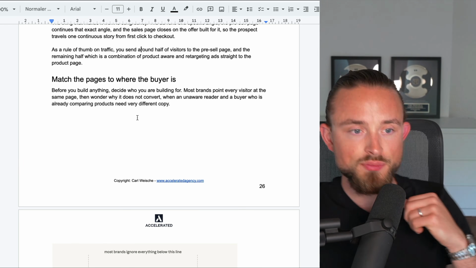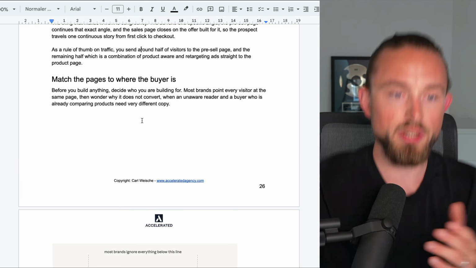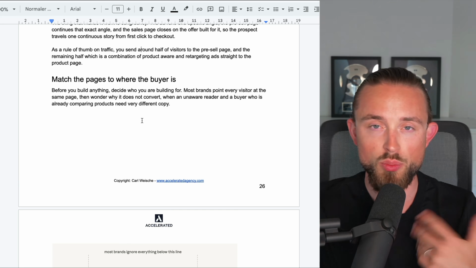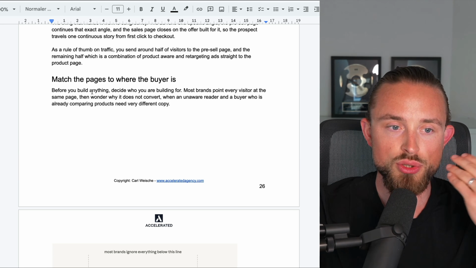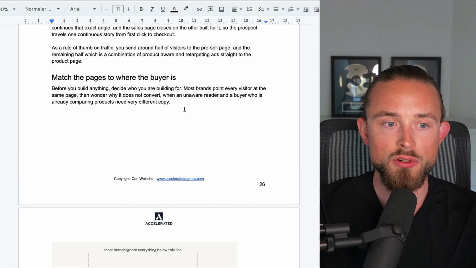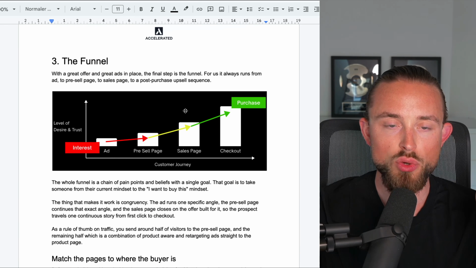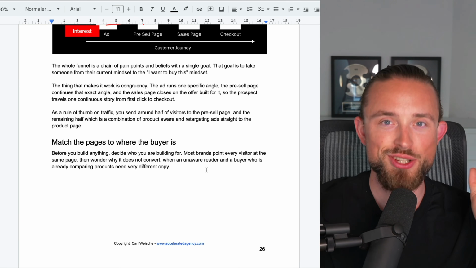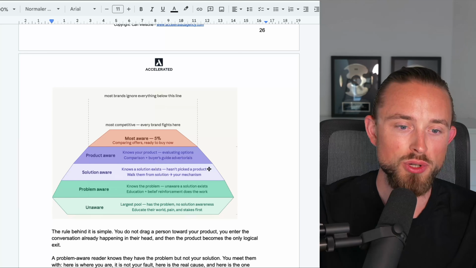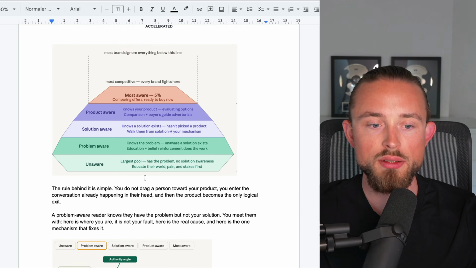In terms of what to do next, right? Before you jump into building the pages, and obviously I'm going to explain how to do that in a second, you want to decide who you're building for. What most brands get wrong is that they just send everybody to the same page. And that's really not how it works, because the rule behind this is simple.